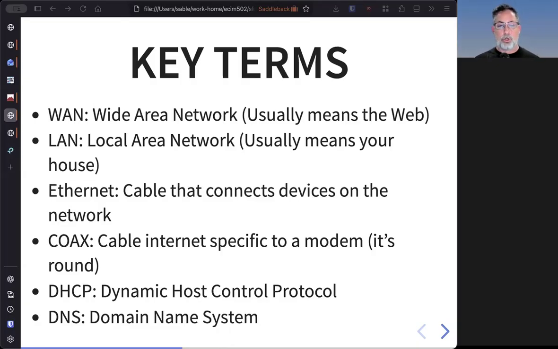You might see this term called DHCP. That is when your router assigns an IP address internally, and IP addresses have a certain format. So you'll see 192.168.1.10 or 1.11 or 1.12, and that's DHCP that assigns that.